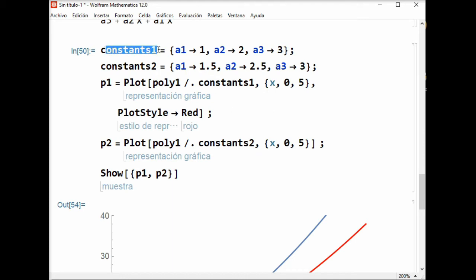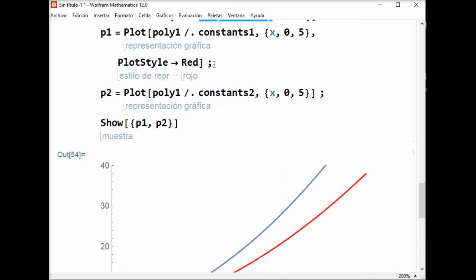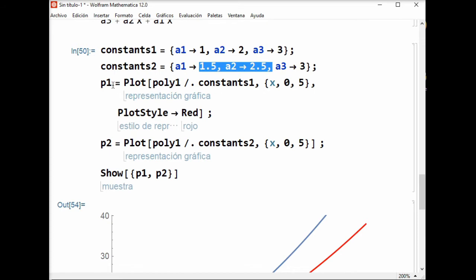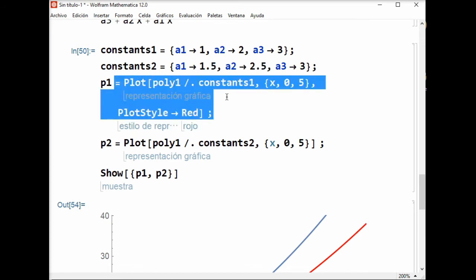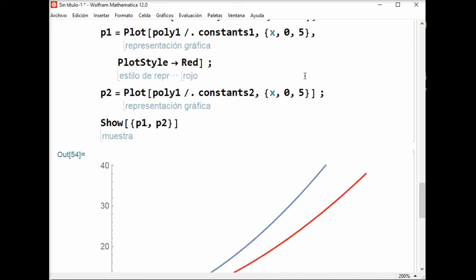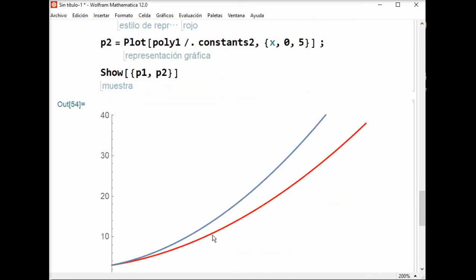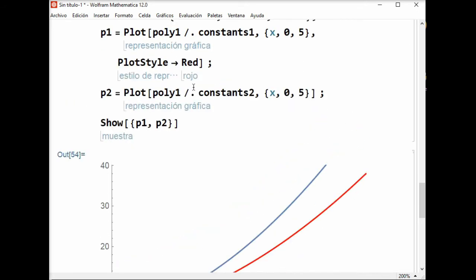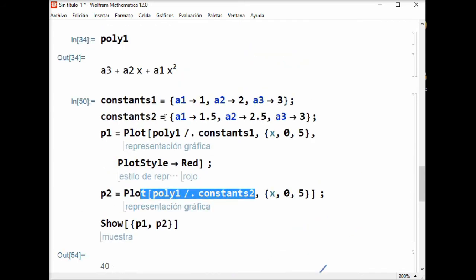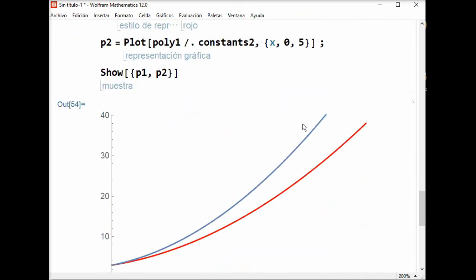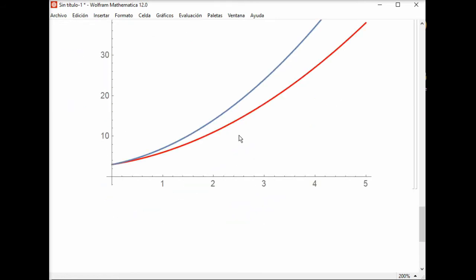Let's double check this. So we have constants 1 that has lower values for the coefficients, and constants 2 that has higher values for the coefficients, right? So we can see that this first one, the one in red, is using constants 1, which is this one, making sense. And constants 2 is using this set of coefficients, which produces this result.